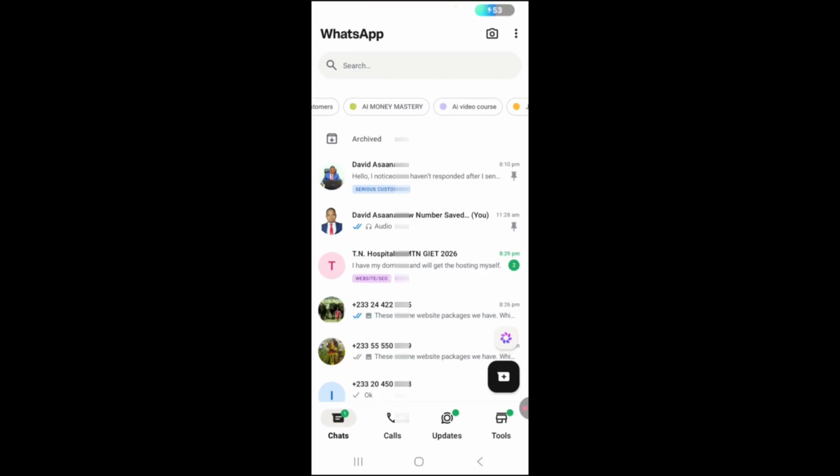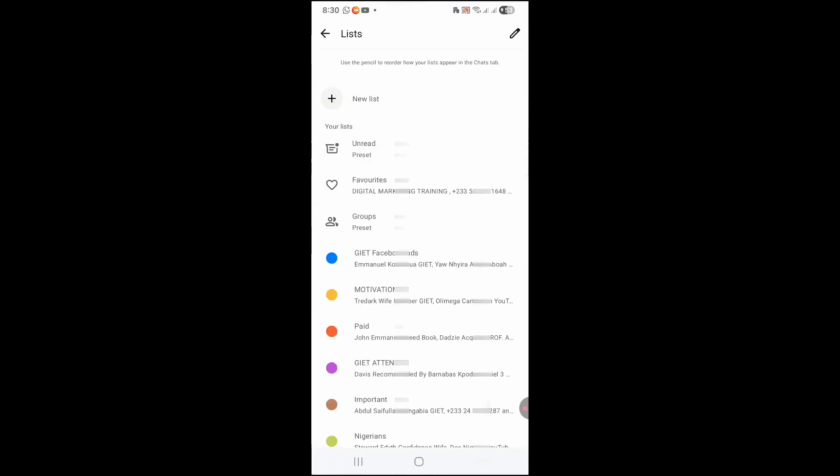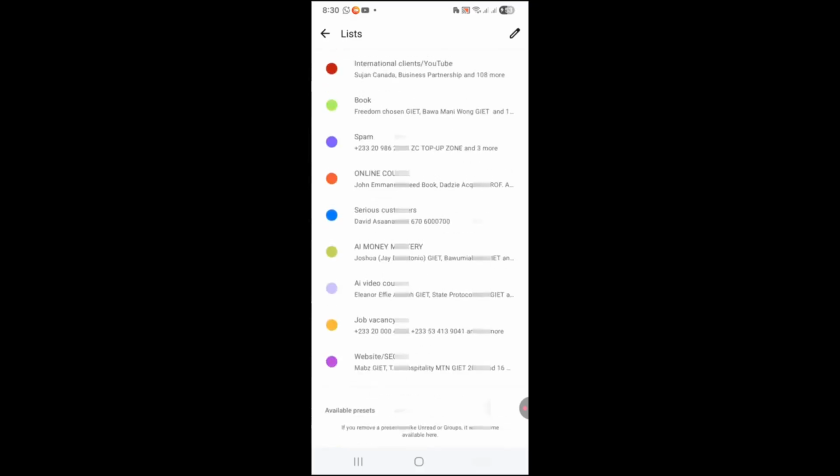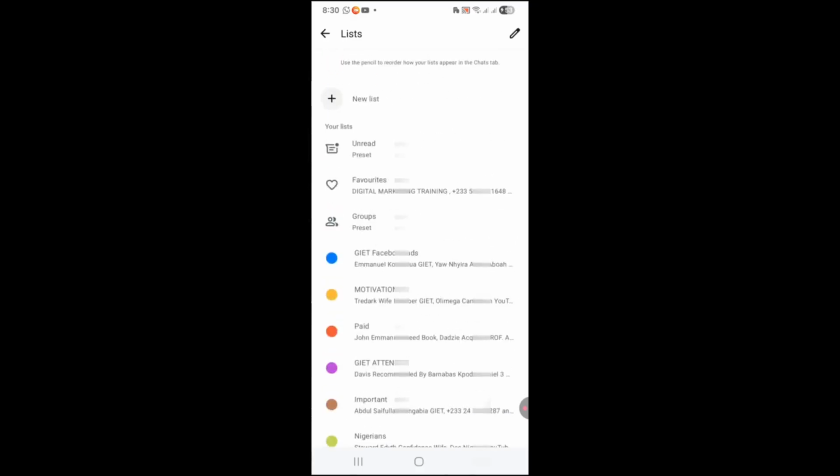So when you come to WhatsApp, when you go to the top right hand corner, you see 3 dots. When you tap on the 3 dots, you see list. So you go to the list. By default, WhatsApp would always bring some default options. Sometimes you may see something like paid, follow up, and something like that.